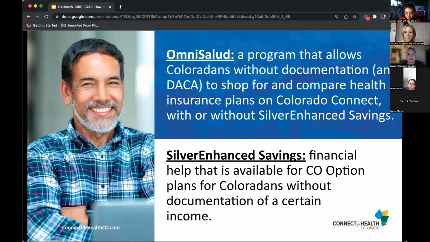There we go. So what is OmniSalud? We keep talking about this. So this is the program that allows Coloradans without documentation and DACA recipients to shop and compare for insurance plans on Colorado Connect with or without Silver Enhanced Savings.